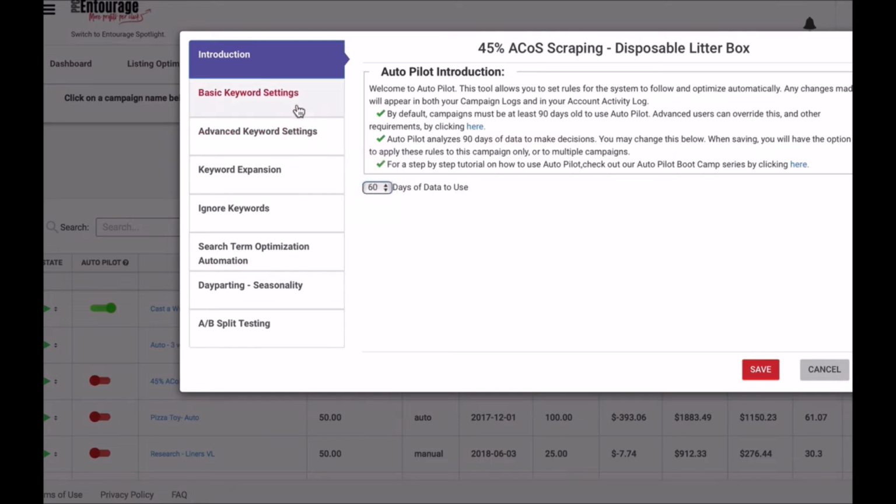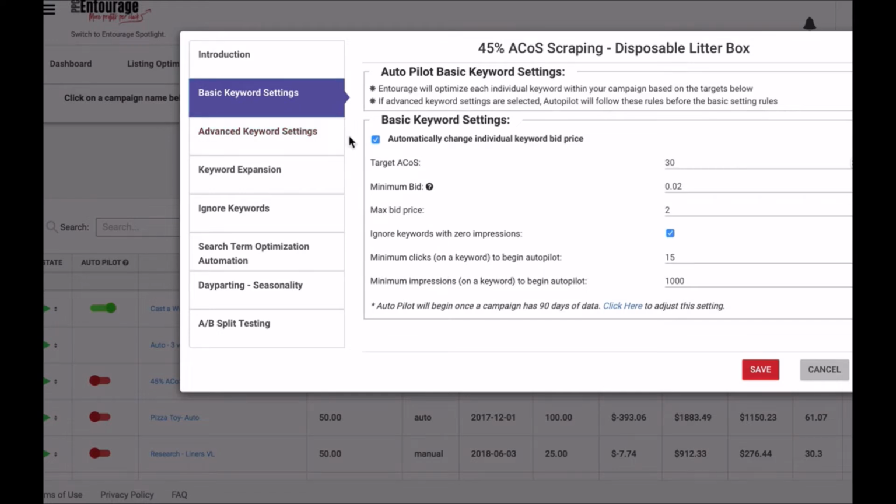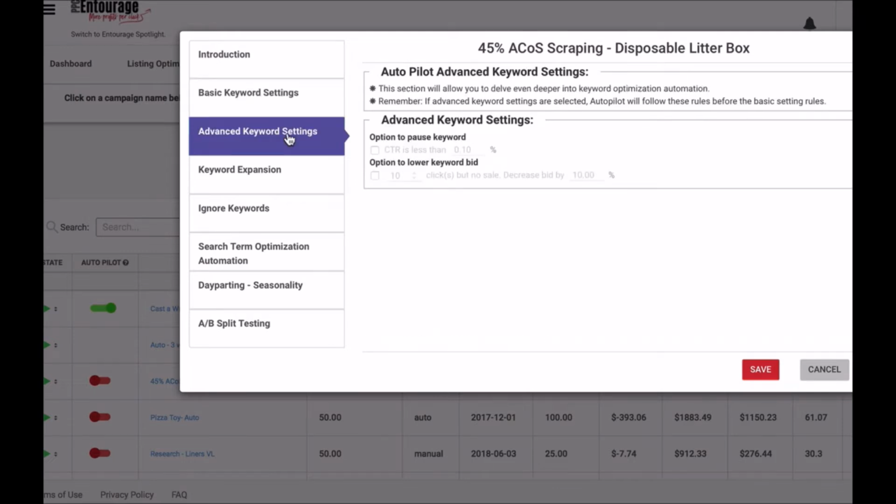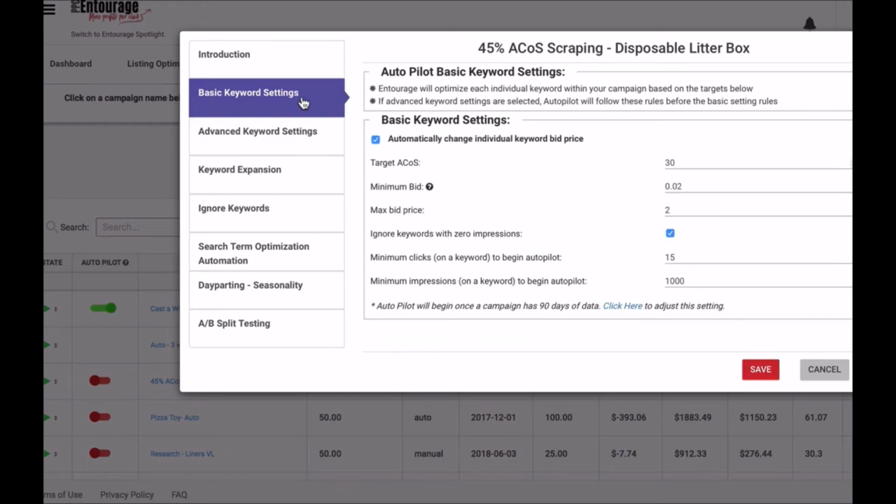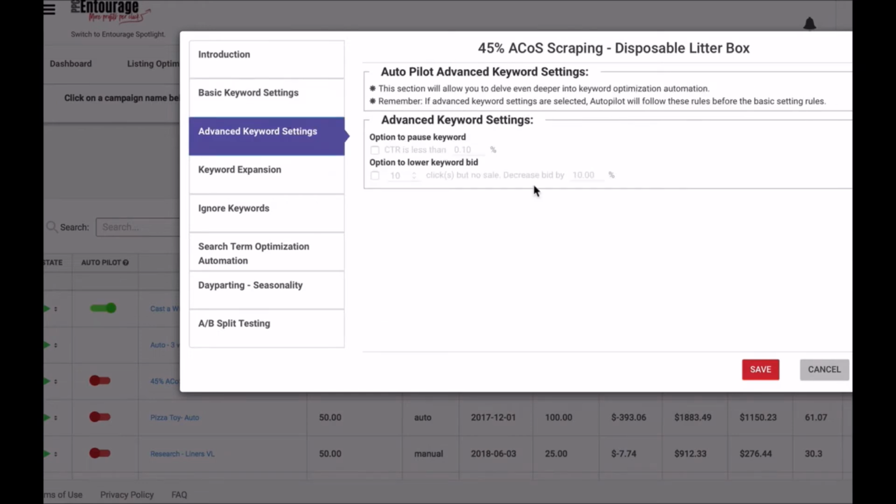Okay, so now going down, we have the basic keyword settings, and it's going to tell you a little bit about what this all means, which setting takes precedence over the other. So for example, if I set the advanced keyword settings, if I set this up over here, it's going to take precedence over the basic keyword settings. And our system now will basically give you better instructions and let you know what's going on.